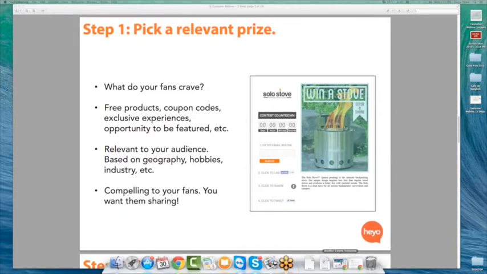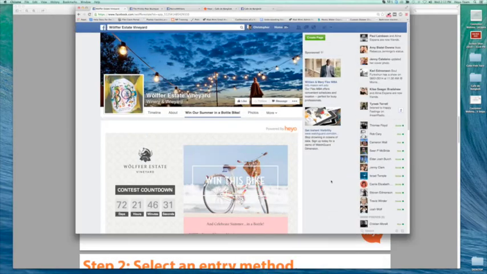Let me actually show you real quick one really great example of this that I'm talking about. I'm going to use a few real-life customer examples today because I think it's helpful to see how other businesses are using Heyo and specifically how they're running and orienting their contest. So here's Wolfer Estate Vineyard. Wolfer's a customer of Heyo's. They are a vineyard and winery on Long Island in New York, and they wanted to run this big summer giveaway. They're actually running it all summer long.